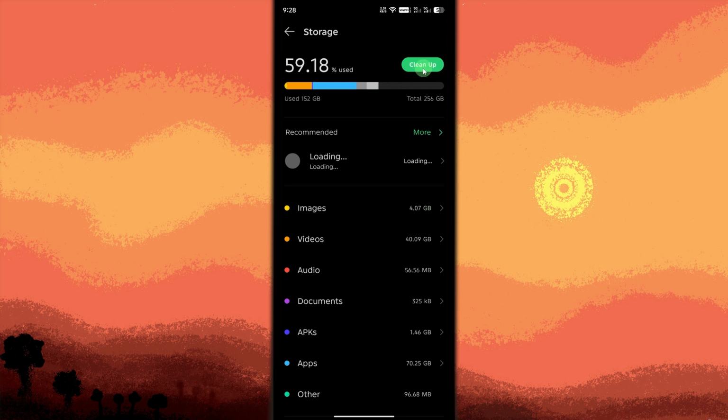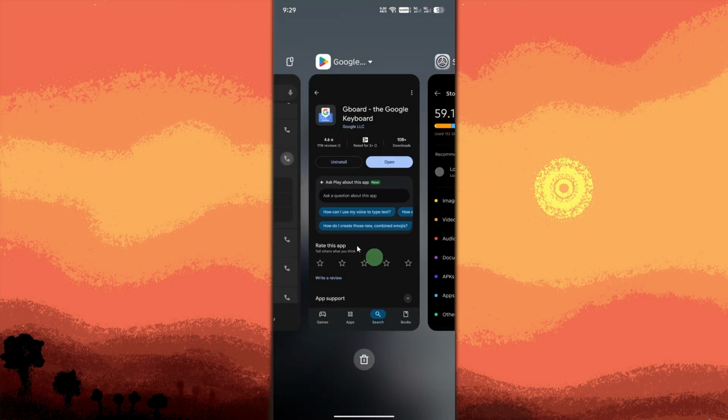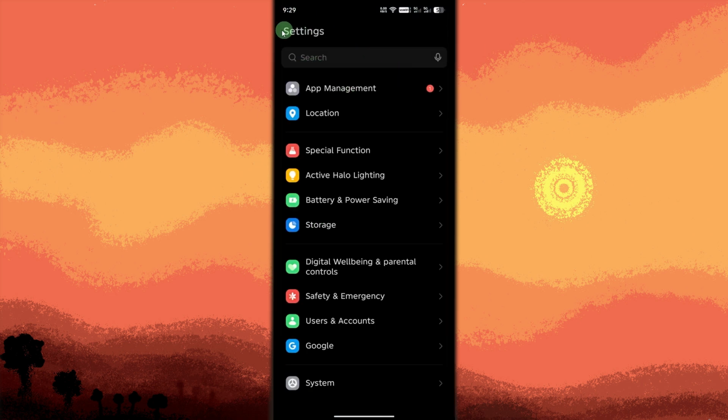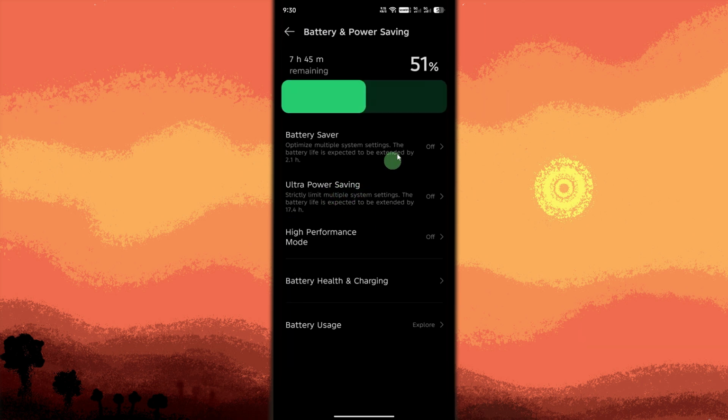Close background apps. Tap the Recent Apps button, then clear unused apps eating RAM. Disable power saving mode. Go to Settings, Battery, turn off power saving mode, which can slow the keyboard.